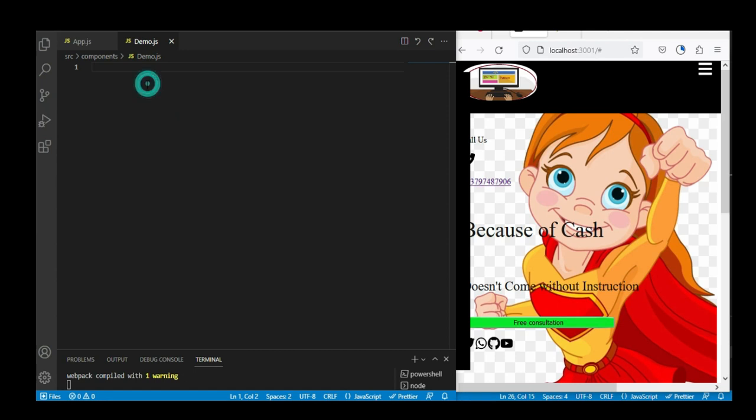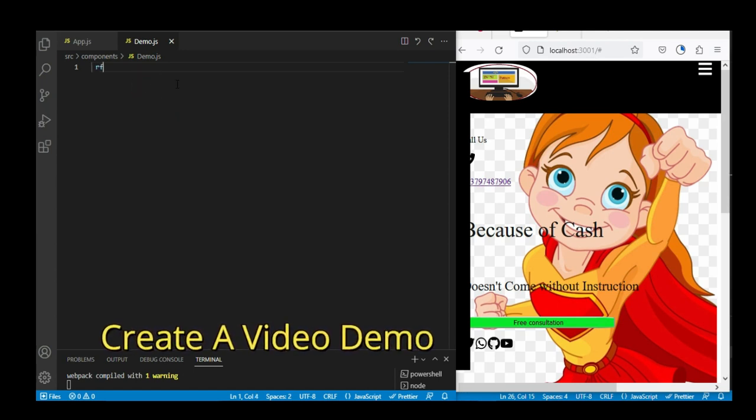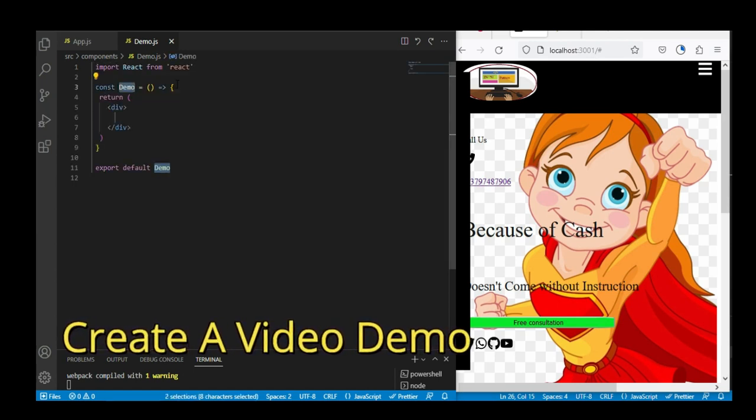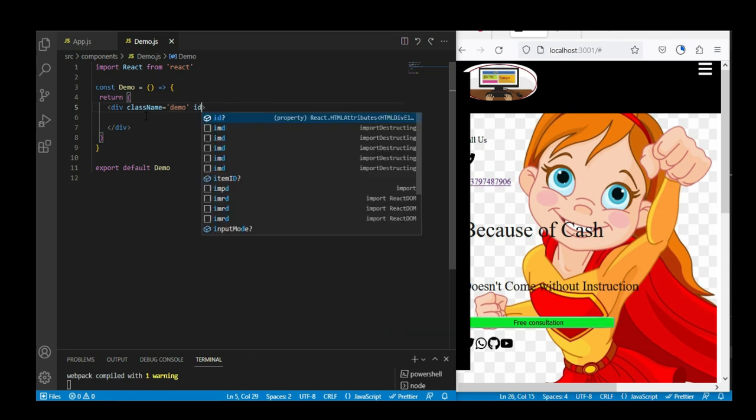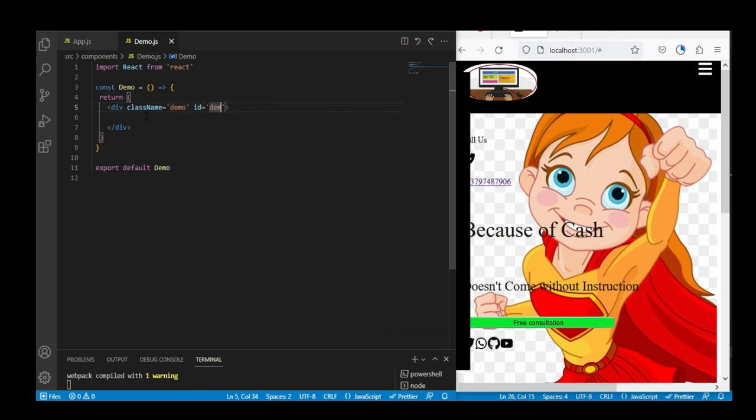So we have got the demo section. We are going to make a demo for our website page. Const demo, we can write down, or FCE, const demo. We have got to return this div element, class name. We can select this value for this demo, this attribute, and we can write down id is equal to demo.